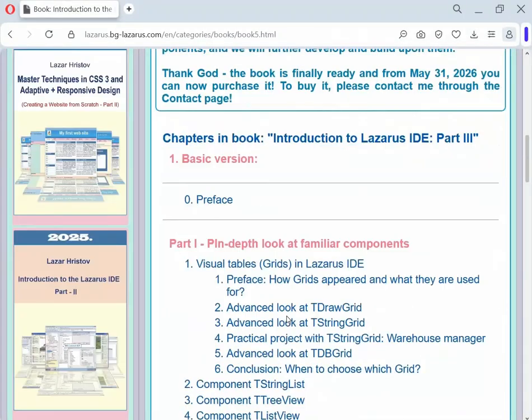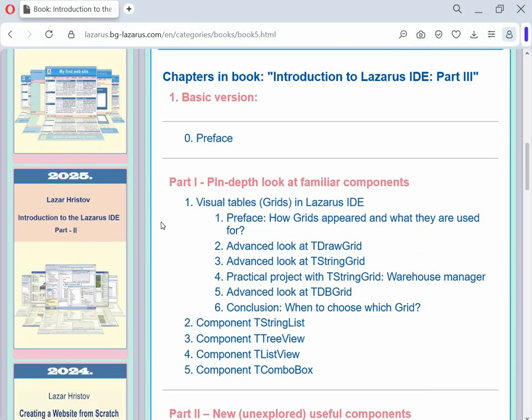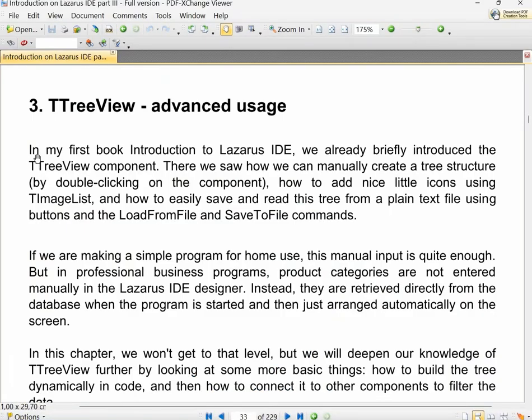Currently we examined the first chapter, the previous two lessons, and the second chapter, the component StringList, and we continue with the third chapter, the component TreeView. Let's open the PDF file. And again we will divide this lesson into two or three parts, as the first will be theoretical, and after that the practical example.